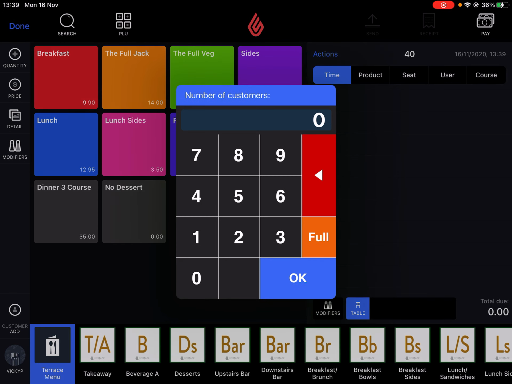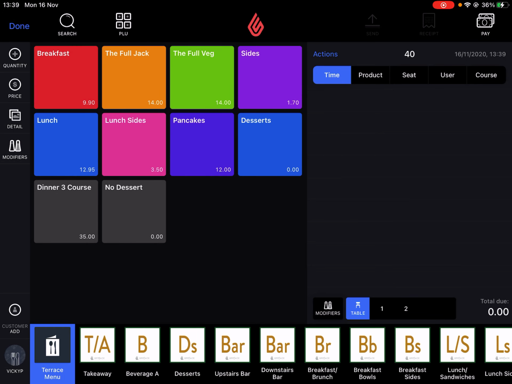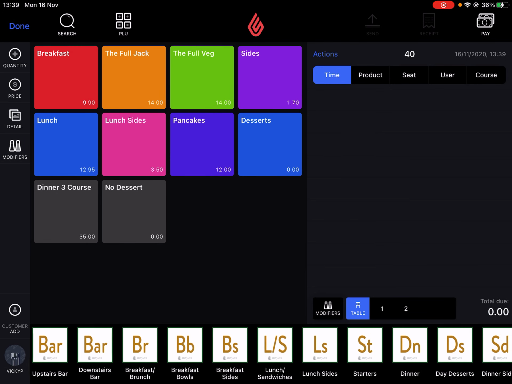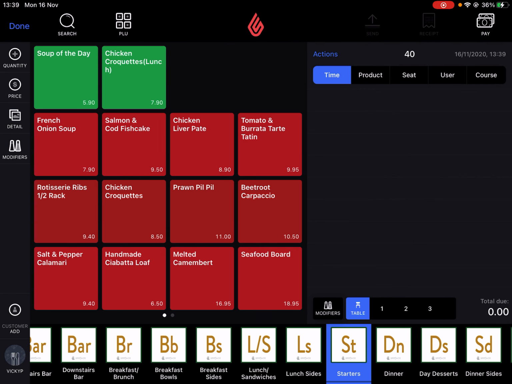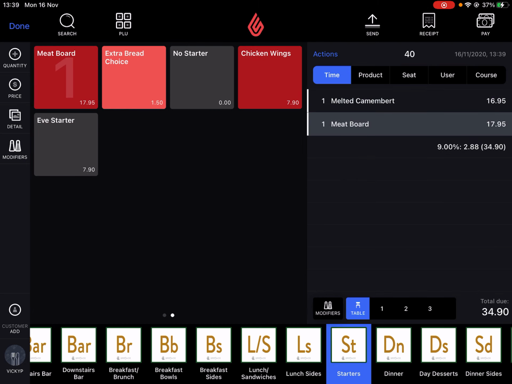The course changing applies a lot more on dinner service. So if I was to scroll through this here now, we go into dinner. So we have 3 ladies on this table, so I'm going to change that to 3. They're going to have a meat board and a camembert to share for the starters. So camembert and a meat board.